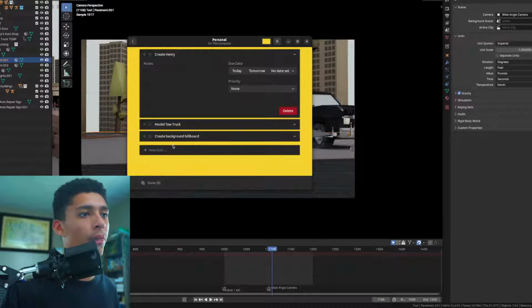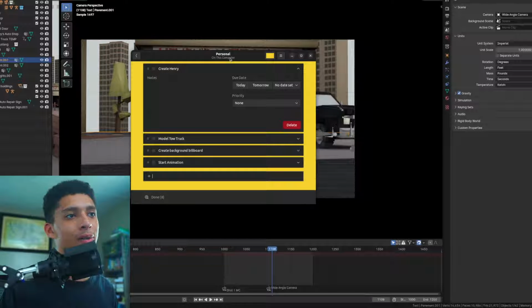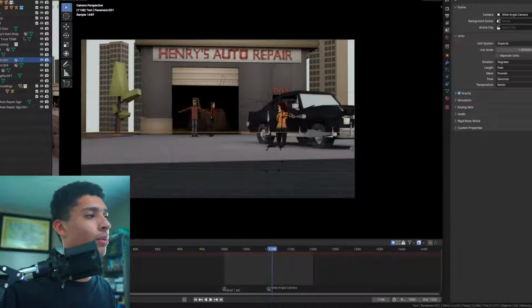So whatever. We need to create a background billboard. We need to create Henry, and we need to model a tow truck. So which one of those sounds the most appealing? Or we could start animation. That's another thing. We need to start animation sometime, but yeah, I don't know. Chat, what do you guys think? What sounds the most interesting? Creating Henry, Betty's dad, which is really important. Billboard, yeah, okay. Billboard it might be. We'll see what other people say.